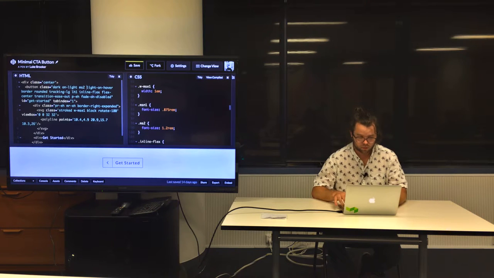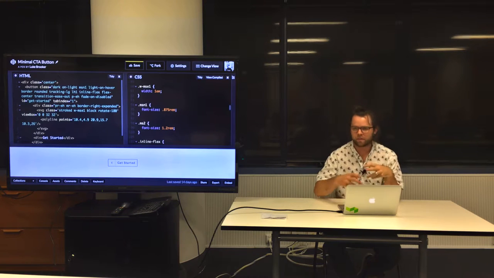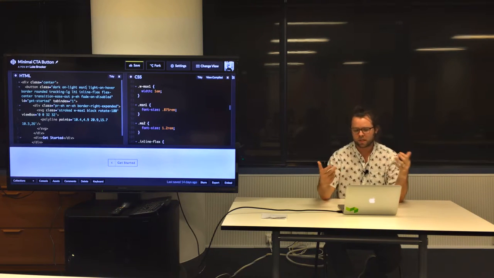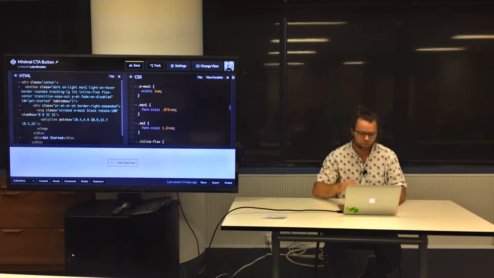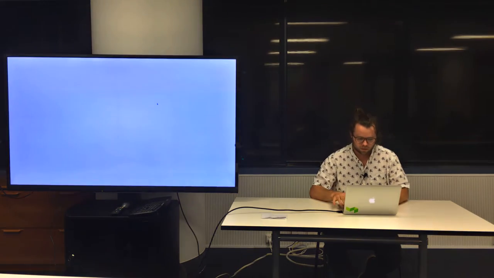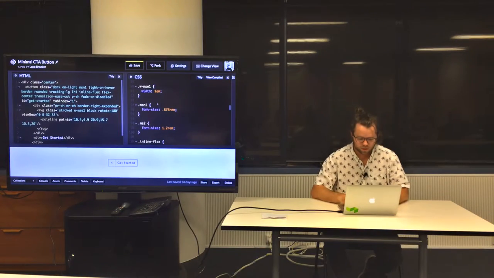When I want it smaller, I can do that too, because all the actual button measurements are in ems. So rather than having to adjust the padding on every different size, all I'm doing is changing the font size. I'm not changing any other things about it. All the actual spacing is done with that.